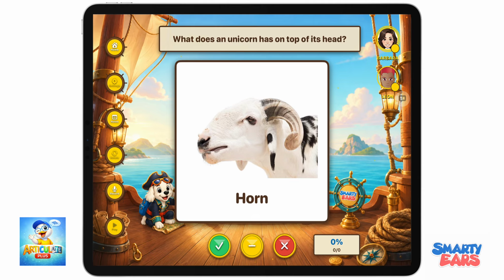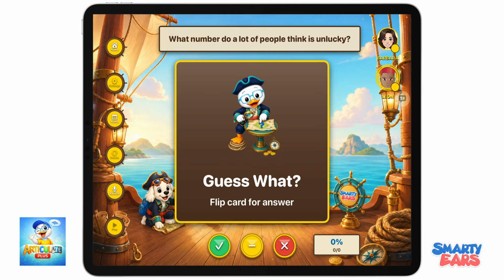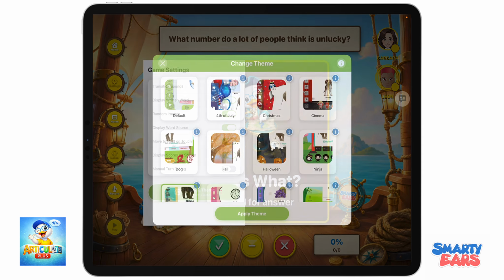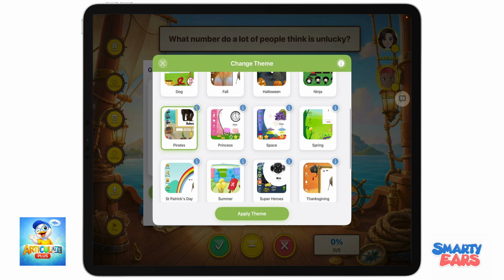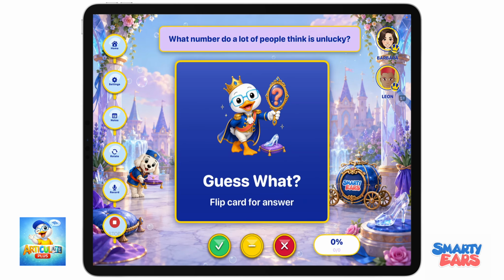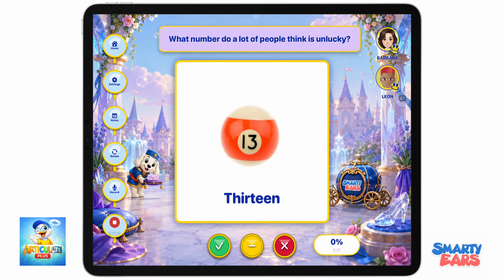But even if they don't, it's always amazing to practice trying to guess the words, and we can make really fun games here. Now, if you notice, the theme here is pirates. So we can also continue to change here to different themes. I'm going to showcase, for example, our princess theme. And the student will say the answer.